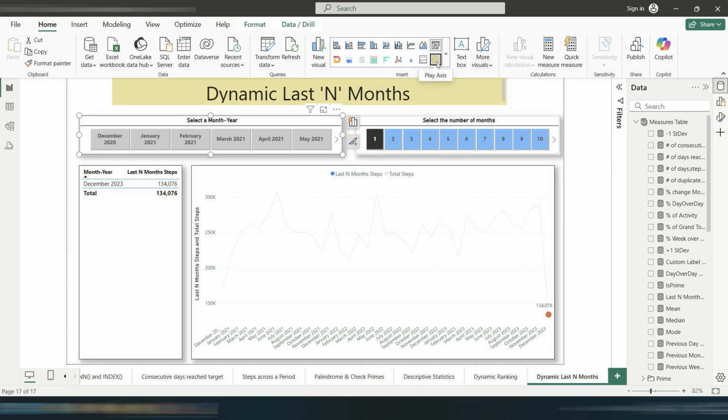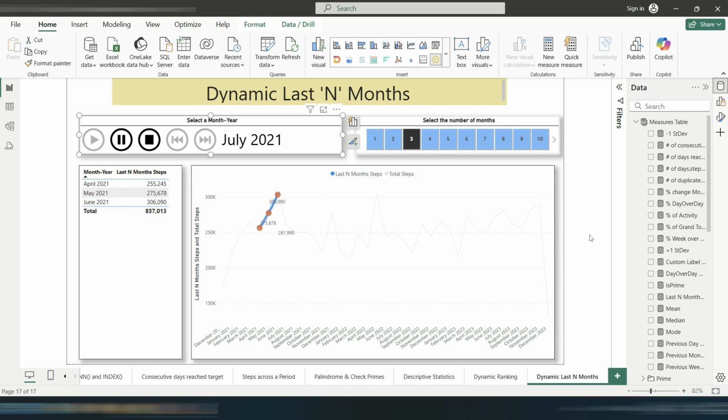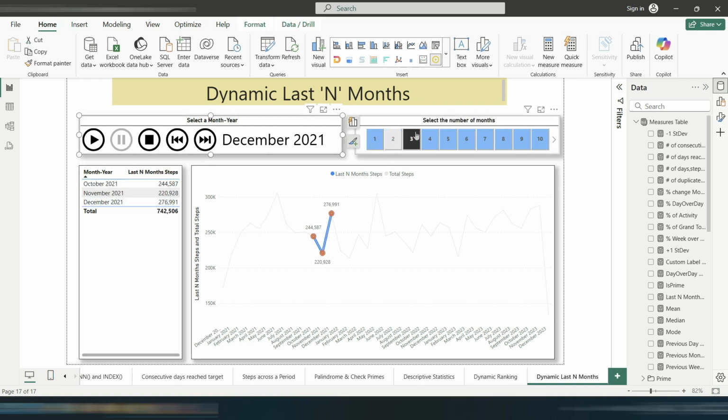User selects on any kind of date. You can see the changes in the visuals. And I've used another custom visual, play axis. So if you play on that, it will also show you some kind of animated way.